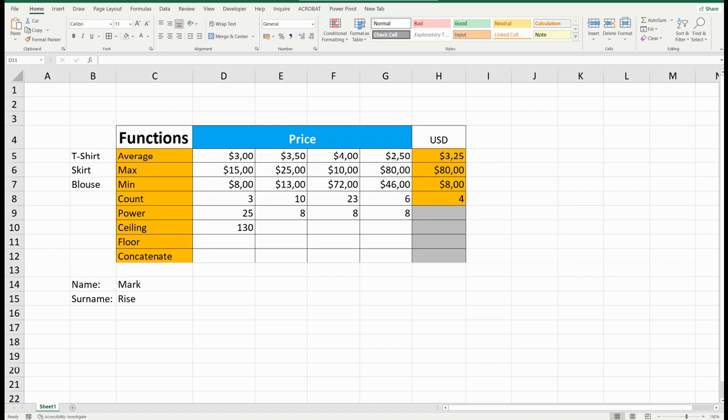The floor function has the following syntax. Let's write equals, put here floor. What we can see: the number. This is the number you want to round down to the nearest multiple. After that, significance. This is the multiple to which you want to round the number down.